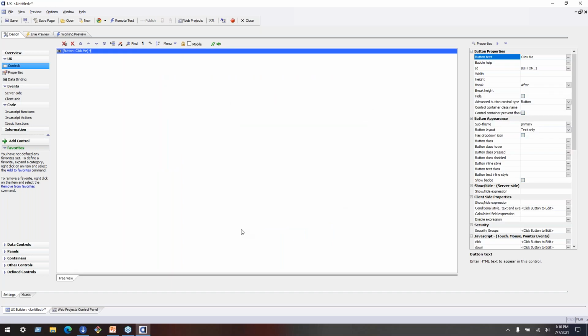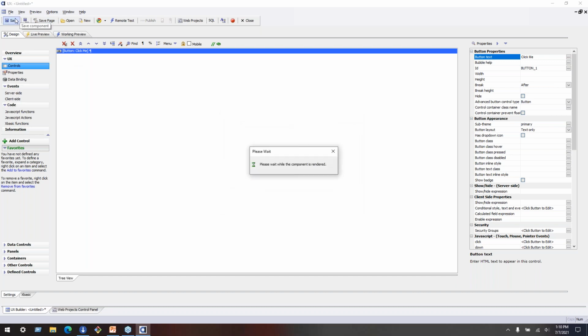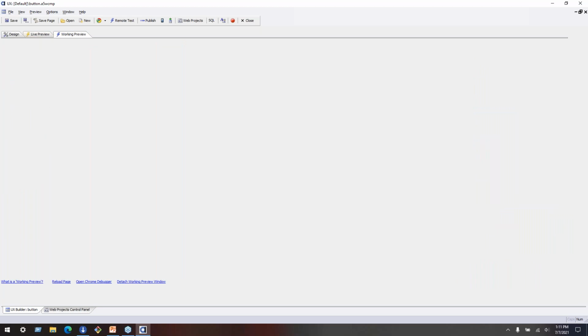What I just did here is I added a UX component and added a button on it. The button doesn't do anything yet, and I'm going to save it. I'm just going to call it button for now. So the two previews that I just mentioned are up here at the top. We are here on the design tab in the builder, but right here we have Live Preview and Working Preview. And we'll look at Working Preview first. Down here on the bottom, you'll find some of those features I was talking about.